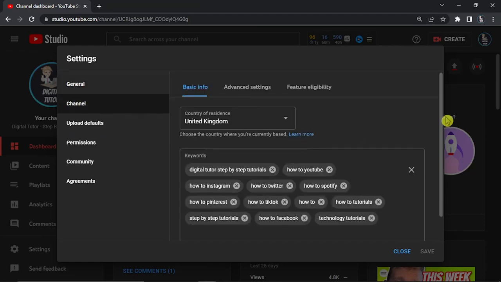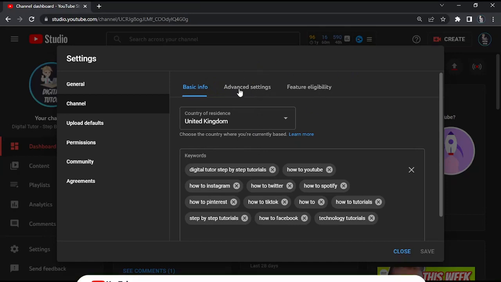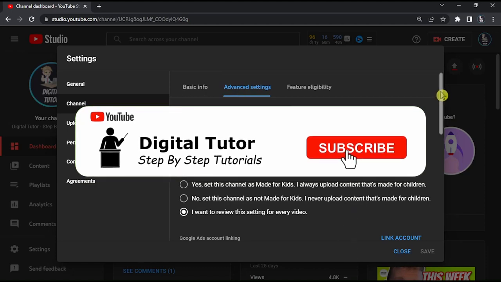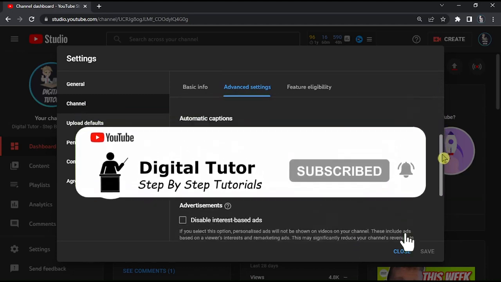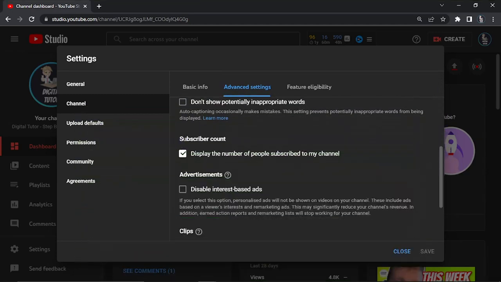From here you're going to get a window that's going to look like this, and if you look at the top of the page you have three options. You have basic info, advanced settings and feature eligibility. From here what you need to do is click onto advanced settings, and then scroll down a bit until you get to the subscriber count section, which is down here, and you'll see the box is ticked to display the number of people subscribed to my channel.